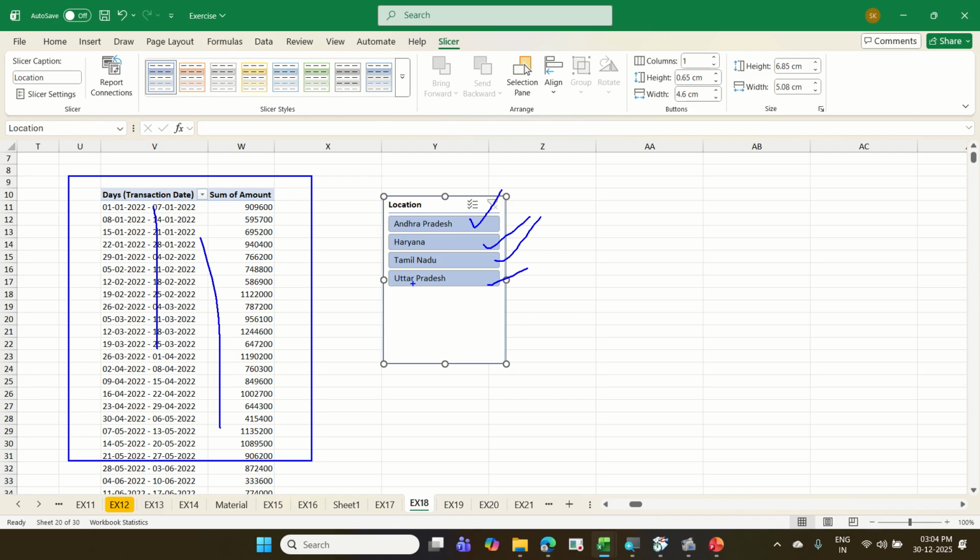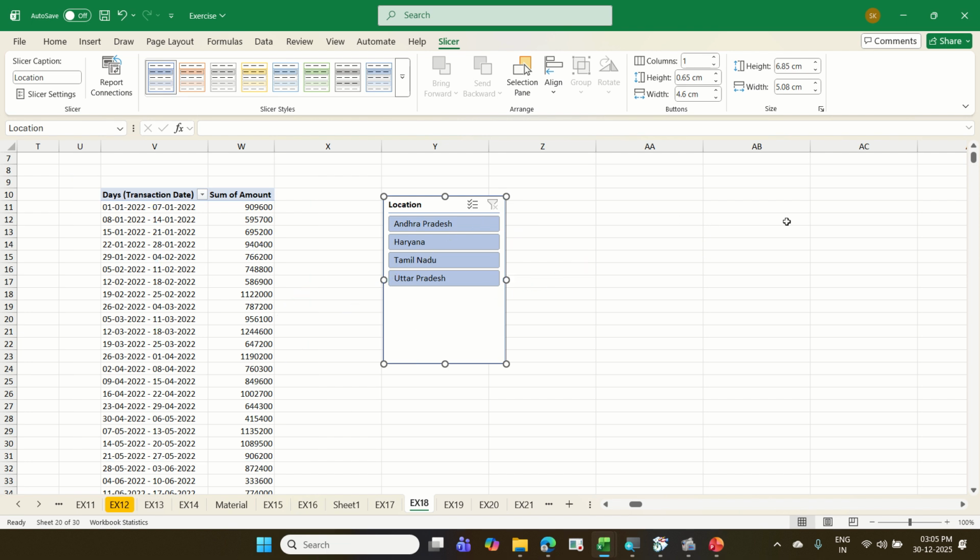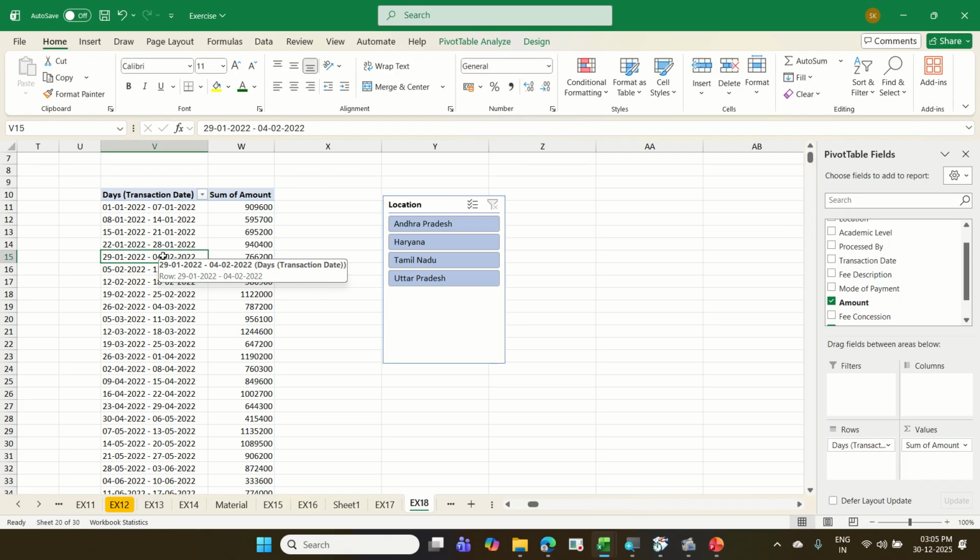Suppose I have 120 locations like this. I cannot create 120 reports manually. We'll do it in two simple steps. Just watch here. Manually, it's impossible to create reports like this. With one click, I want to create multiple reports, each location wise, a different report.